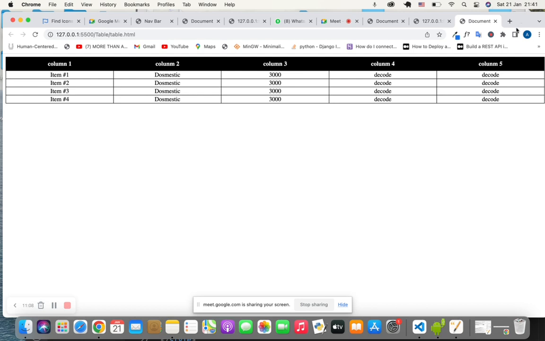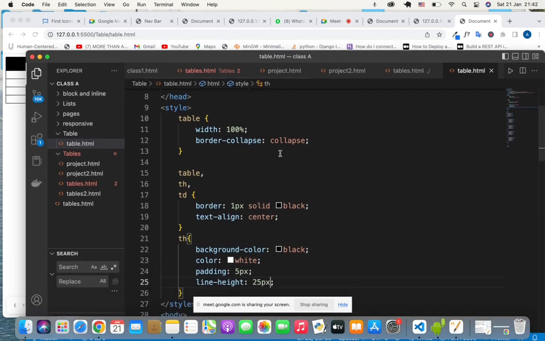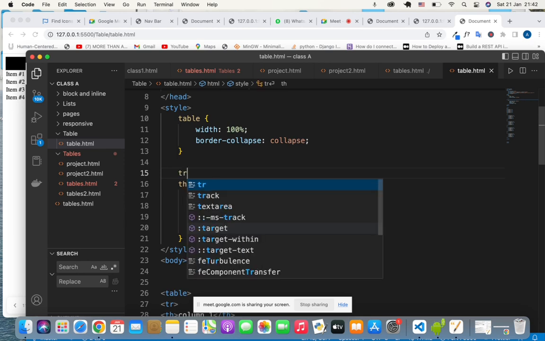So let's give our TR. So we are going to remove all this because we don't need it, since we have what we want to achieve. So we will now do our TR, that is the table row.